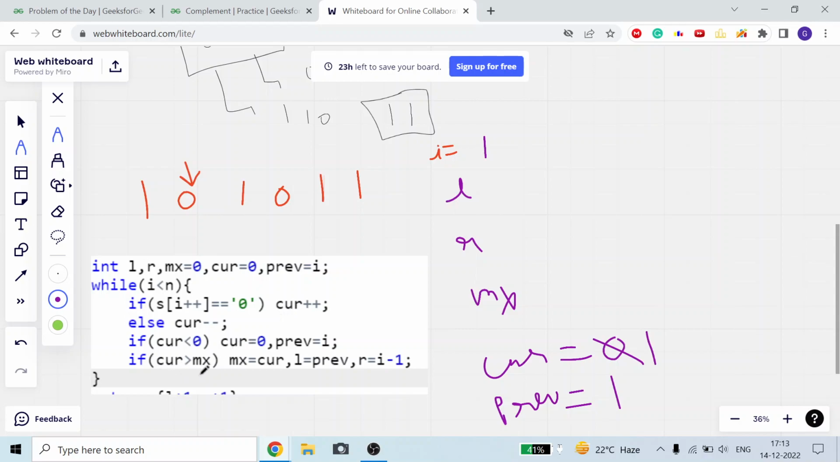Now if current greater than max, max is 0 initially, I will initialize it with 0. Okay, 0 initially, so it means current is greater than max. So what I will change, I will do max is equal to current, max will become 1. It means there is some portion from which I can get the maximum number of 1s, like initially I have only 1 2 3 4 number of ones, but now I can go 4 plus 1 number of 1s, that is 5 number of ones.